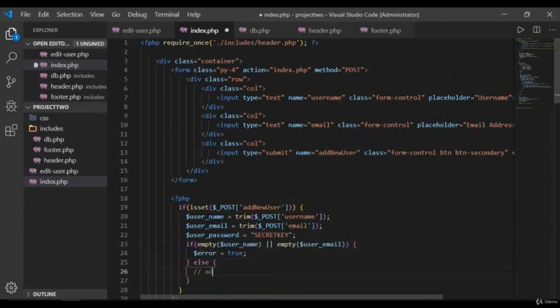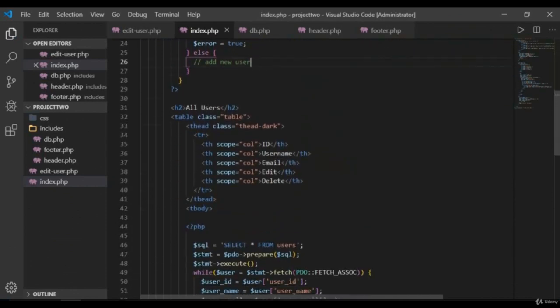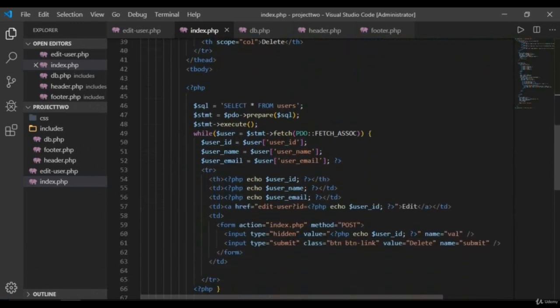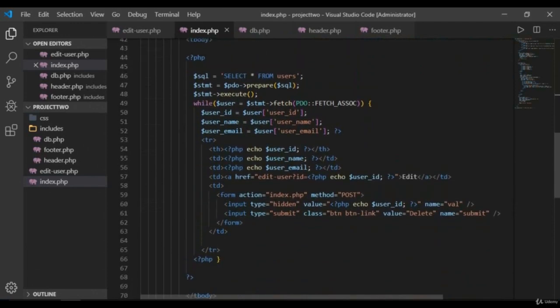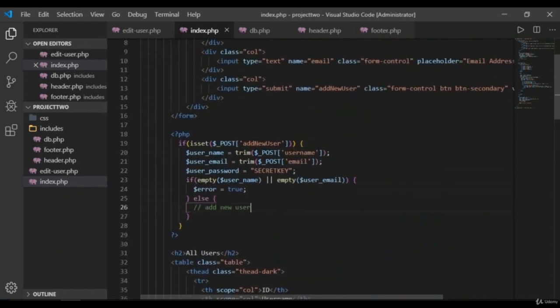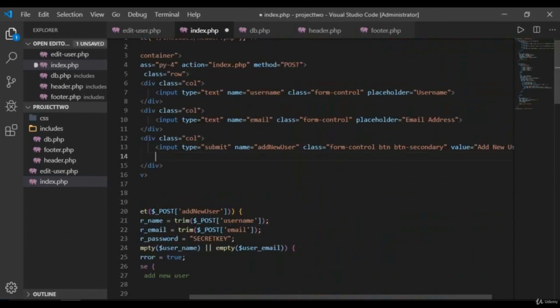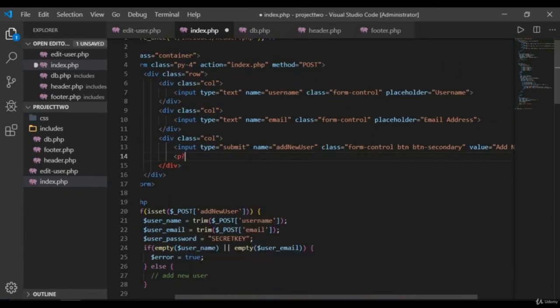here add new user. Now here we're going to create the query. And if this error variable is set, then when I set something there, all right? So, right here under this, I'm going to say field can't be blank.